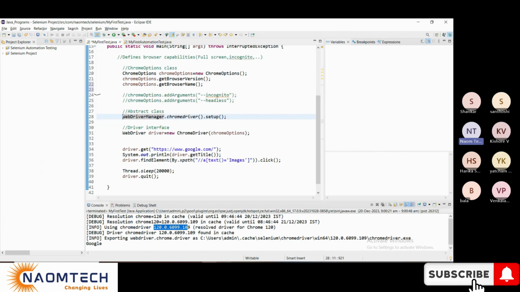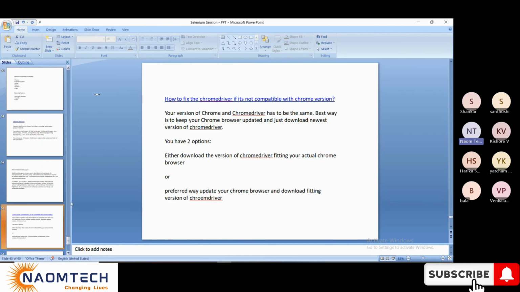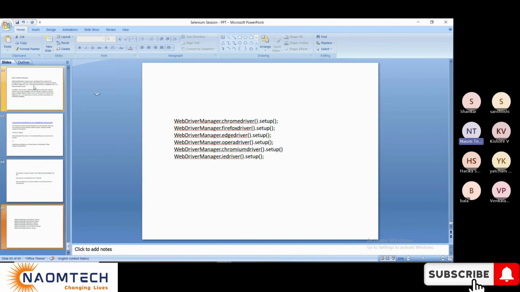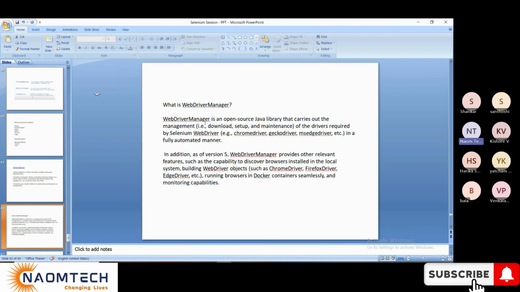But before we close it here, I have prepared these things for you to get a deeper understanding of this. So one thing is, what is Chrome options? Let's summarize. What does Chrome options do? This defines your browser capabilities, like headless or maximize or incognito or getting your browser versions, all that. Right? That is Chrome options. What is WebDriver Manager? It will set up the browser and the executable driver for the browser. Okay, you can see here.